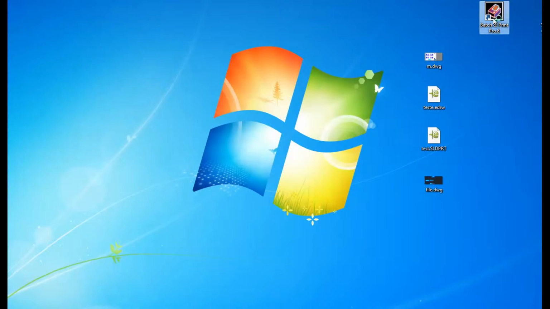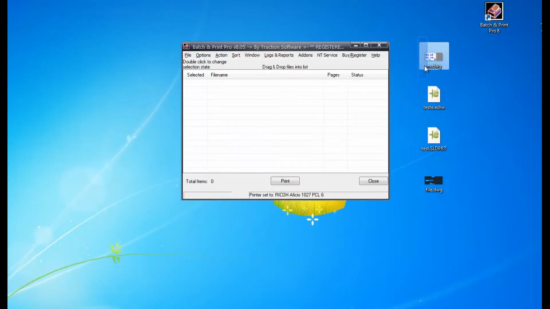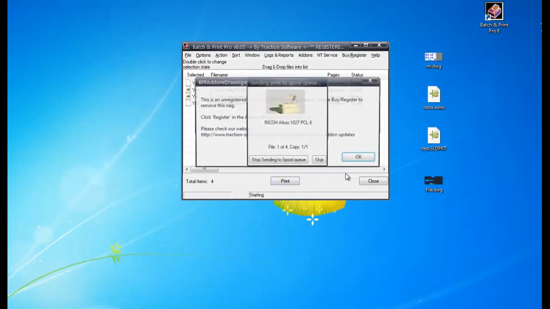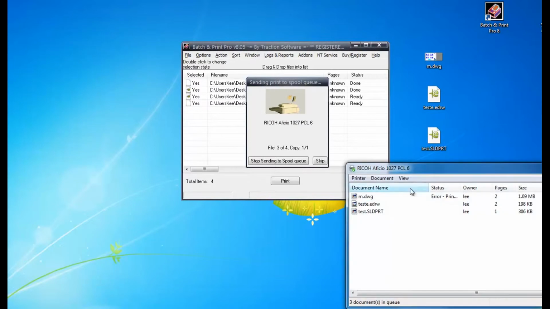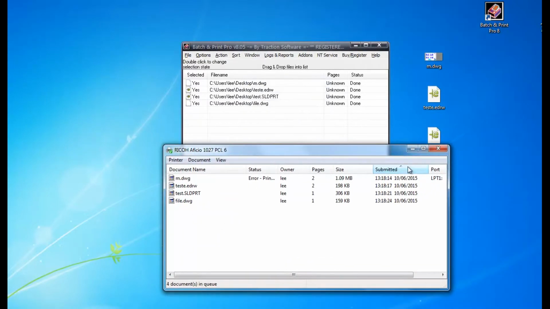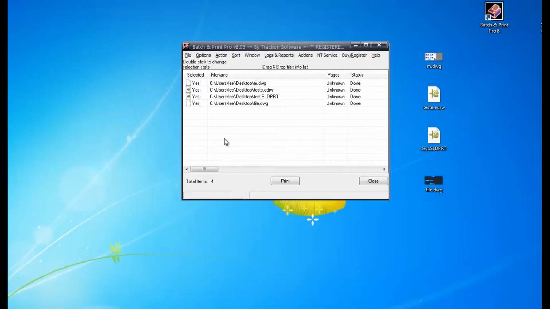Now you can just open Batch Print Pro and you can just drag these files into the list and then click print. And you should just print them. As you can see, it's printing them all out there as per the list.